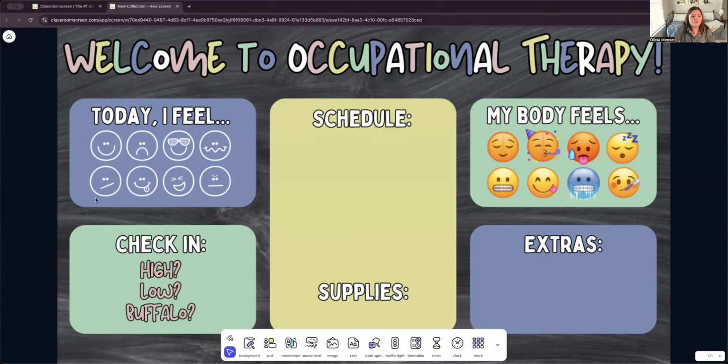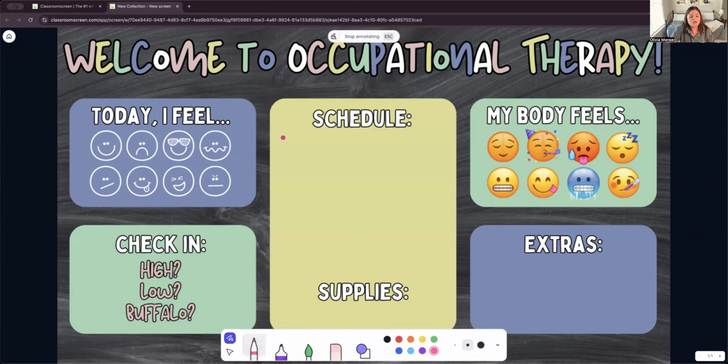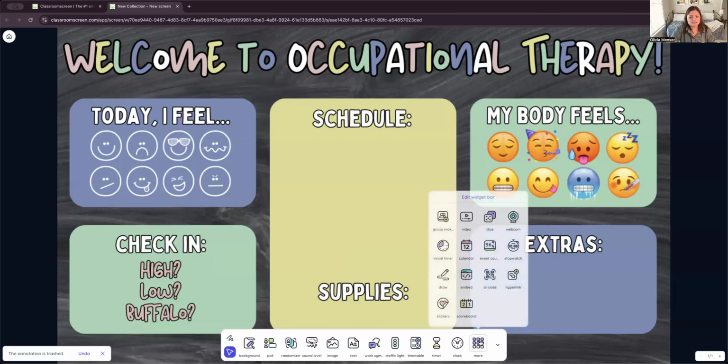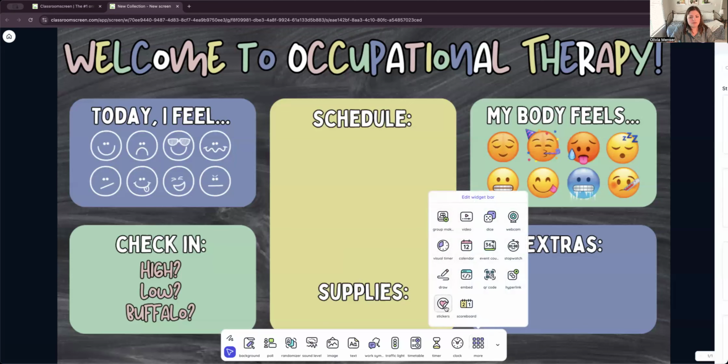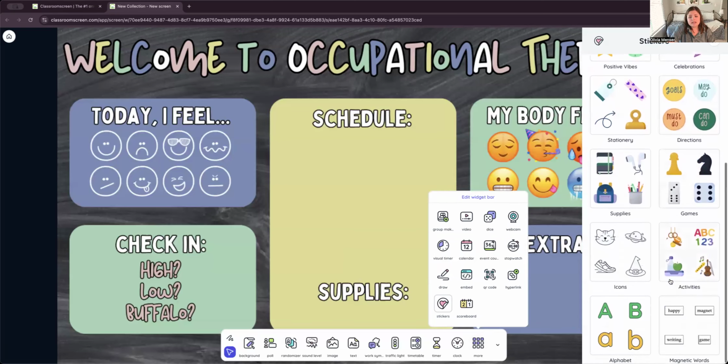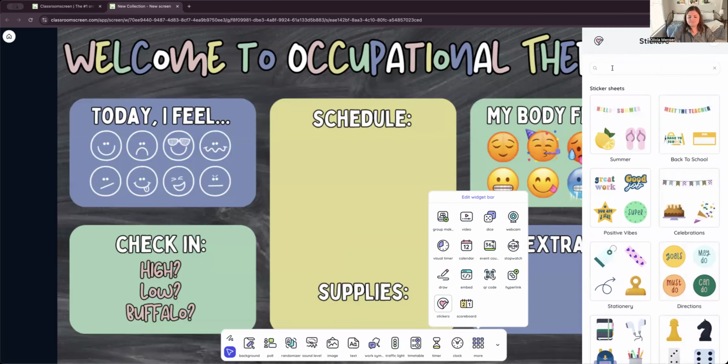On the Today I Feel, we have an emotions check-in. There are several different options here. You can either allow them to draw, so they can circle what they're feeling, if that is what you would like to do. I find this to be a little bit messy sometimes with students. They can start drawing and kind of going a little bit crazy. So I prefer stickers, and you're going to click on More at the bottom, then click Stickers, and you can search really whatever it is that you would like to find in terms of a sticker.